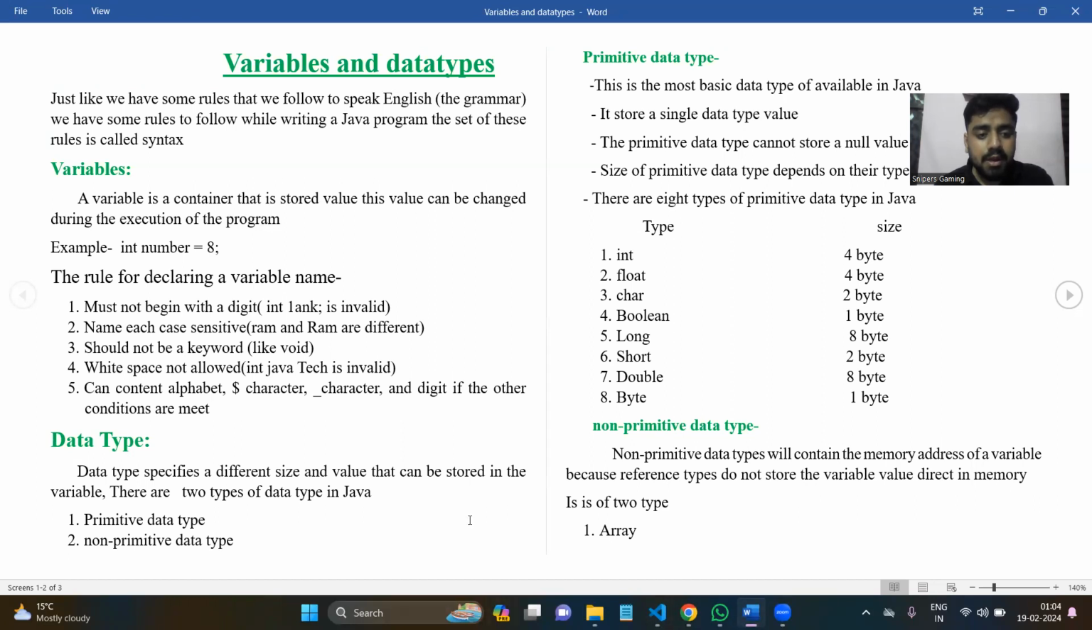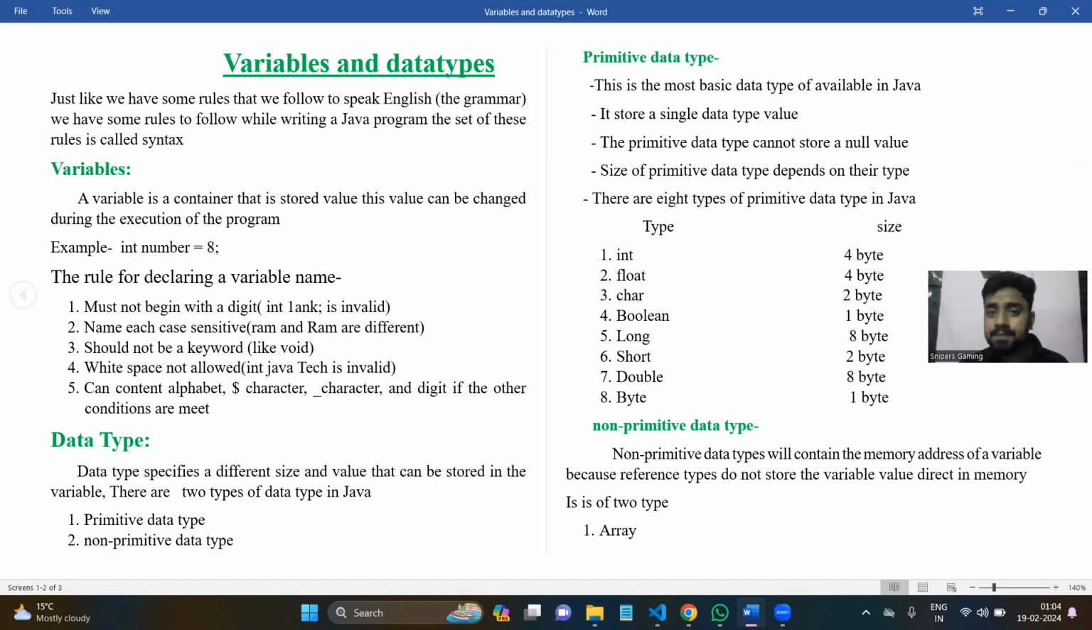So before declaring any variable, you have to define the type of that particular variable, and that type is called your data type. The size of data types is different for every data type, and there are two types of data type present in Java. The first one is your primitive data type, and the second one is your non-primitive data type. So let's move to the primitive data type.